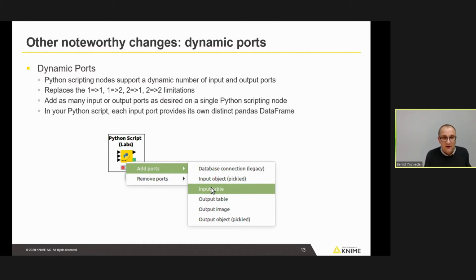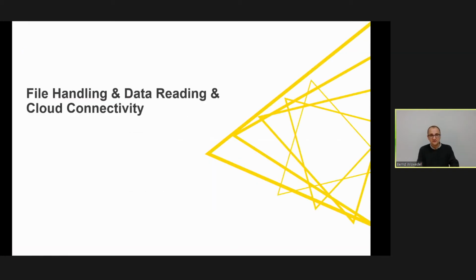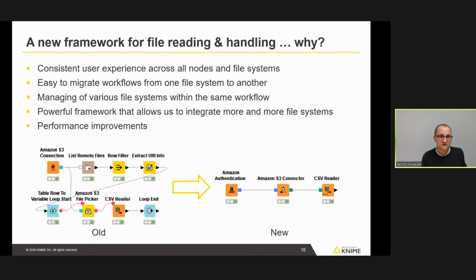Okay. Last but not least, more on file handling, and Scott mentioned some of this, but there were new additions that I also would like to talk about. And just to quickly recap why we did this, and this is an effort and a project that has been going on for the past year, and it's still not done, even though it's mostly done, and we are going to release it from KNIME Labs.